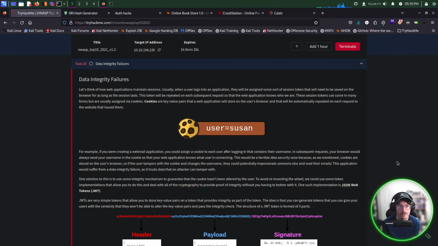Data integrity failures. Let's think of how web applications maintain sessions. Usually when a user logs into an application, they will be assigned some sort of session token that will need to be saved on the browser for as long as the session lasts. This token will be repeated on each subsequent request so that the web application knows who we are. These session tokens can come in many forms, but are usually assigned via cookies.